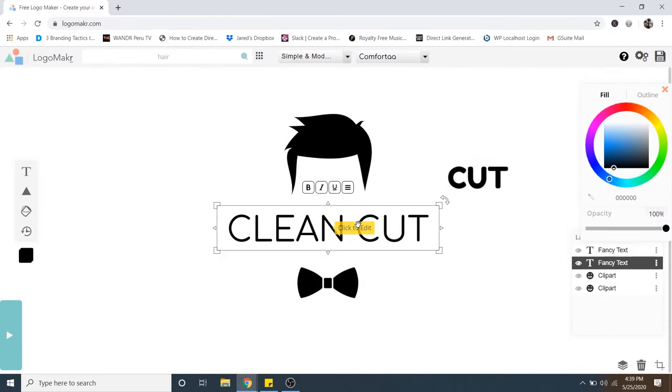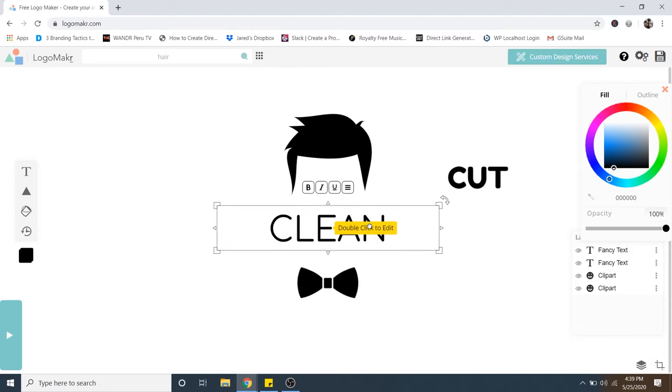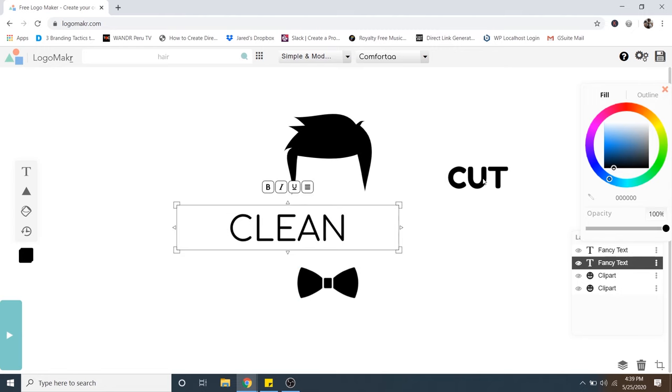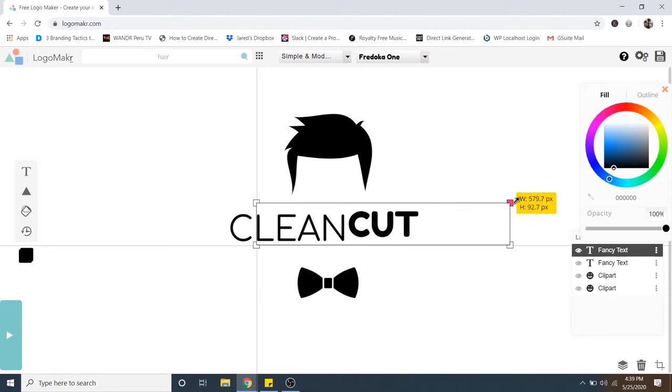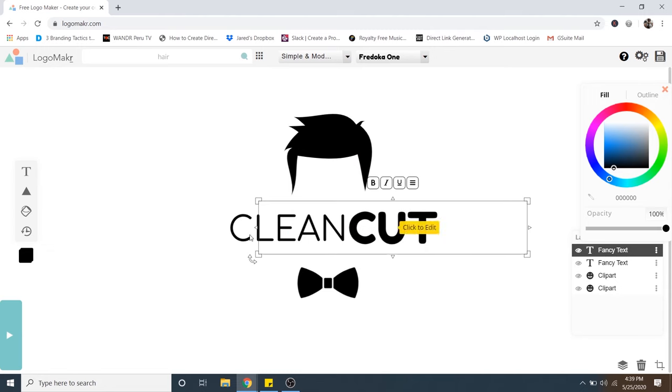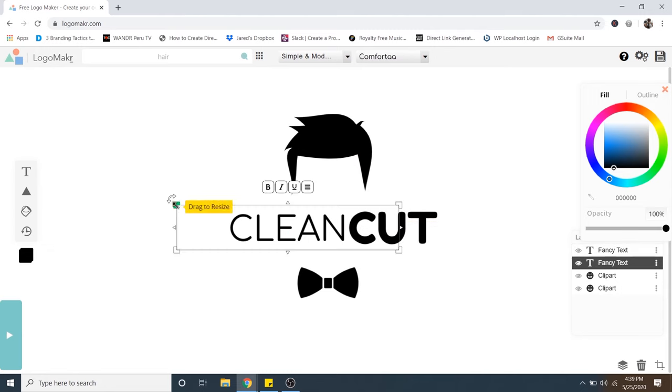And I'm gonna delete cut out of this one. So I'm just gonna type clean. And then I'm just gonna move it over just a little bit and put cut next to it. And then size it up. Just like that. Maybe resize this one a little bit.